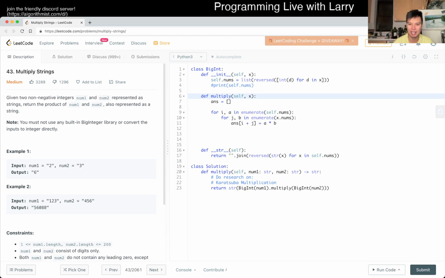And then we can do something like times length of self dot nums. Let's see. So is this plus length of x dot nums? We may trim at the end. But then now all we have to do, this is the add. And then now all we have to do is just do the carry from the beginning to the end.